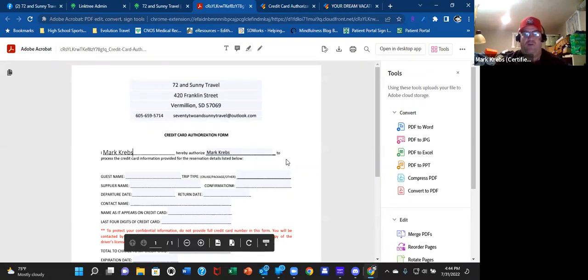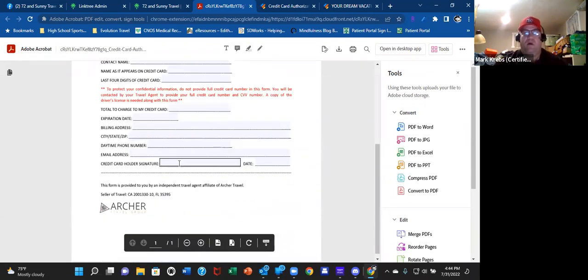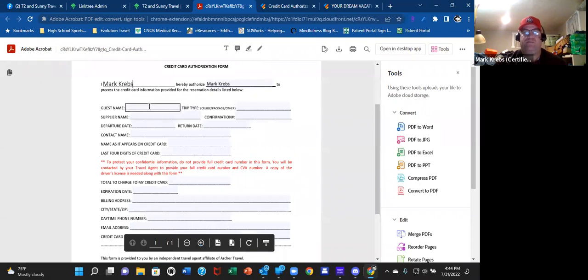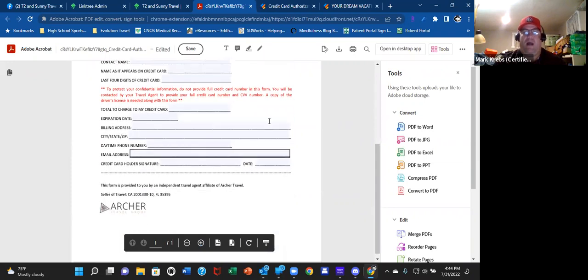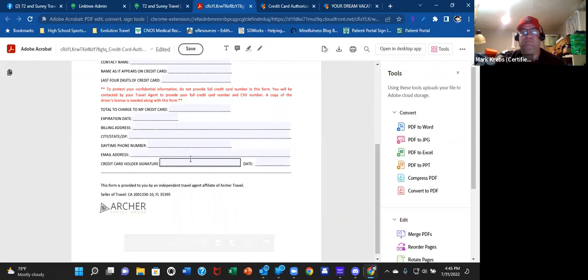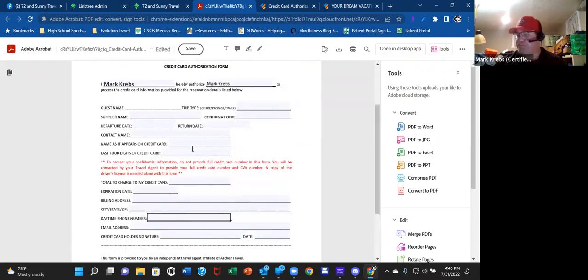And then all they have to do is fill it out, fill out all the information. This is all fillable. And then download it and email it back to you. So does that make sense?